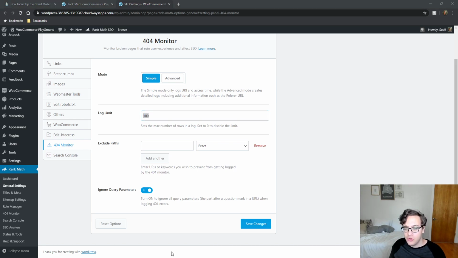Oftentimes browsers will try to search for resources that may not exist. For instance, if you're on Safari, it may try to search for a Safari icon that doesn't exist in the browser. Those types of 404s do get logged, and when they're logged, they can spin up and fill the database quickly. You see this all the time with the redirection plugin if you don't decrease how long the logs are saved for. So I do recommend leaving it to something like 100, which is totally fine.